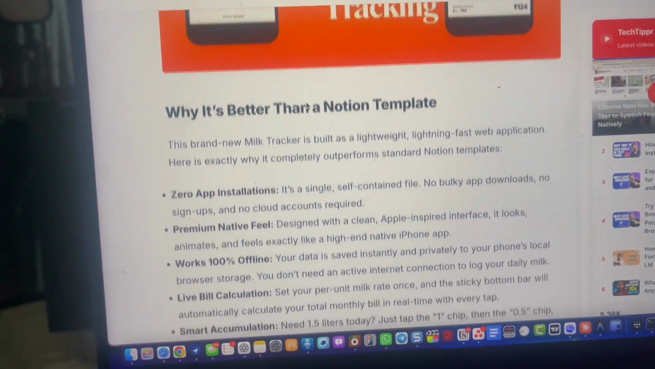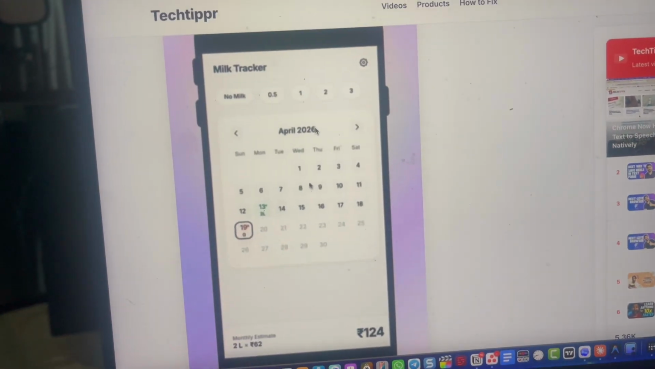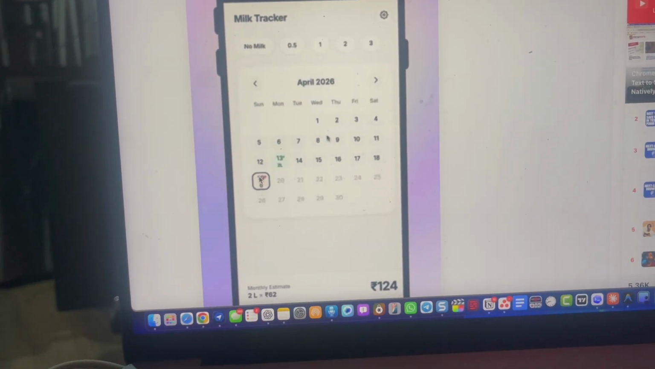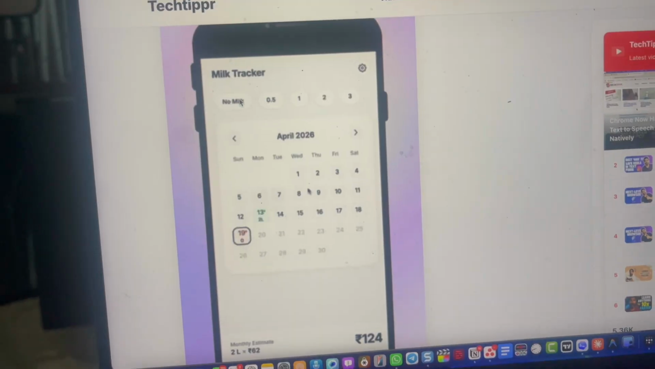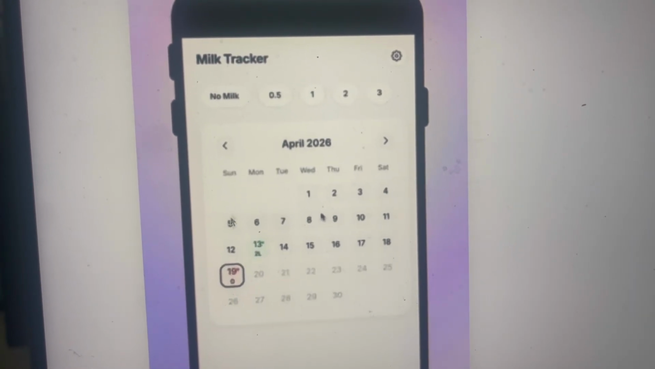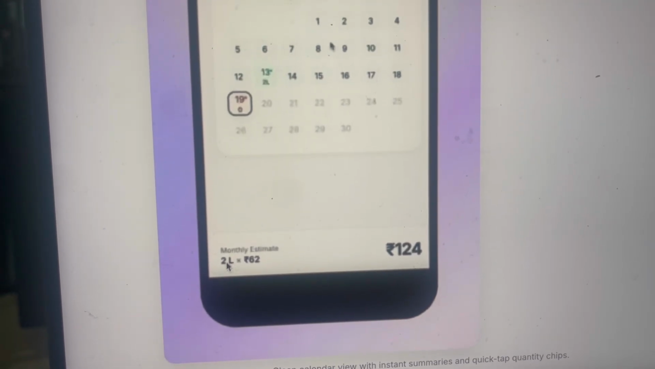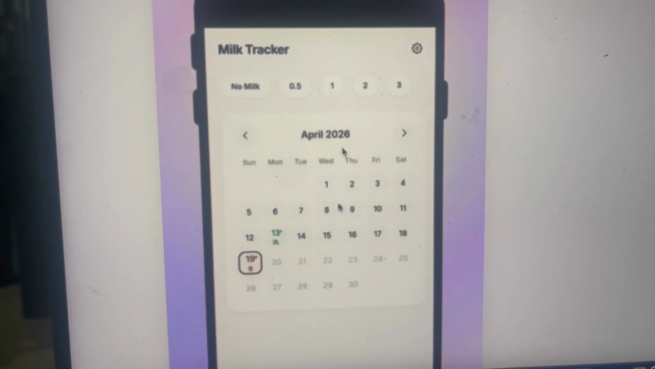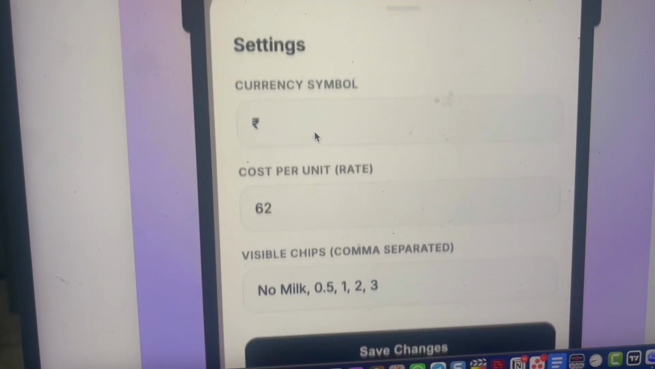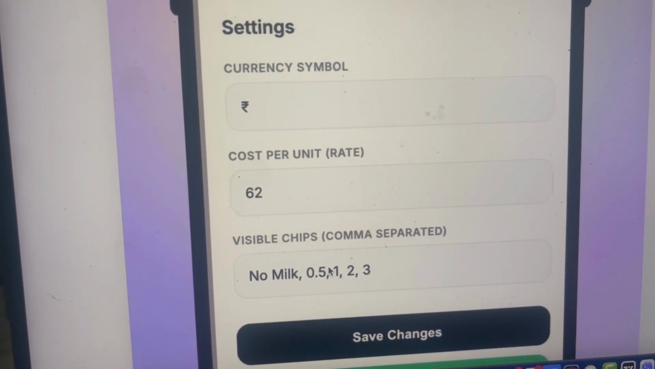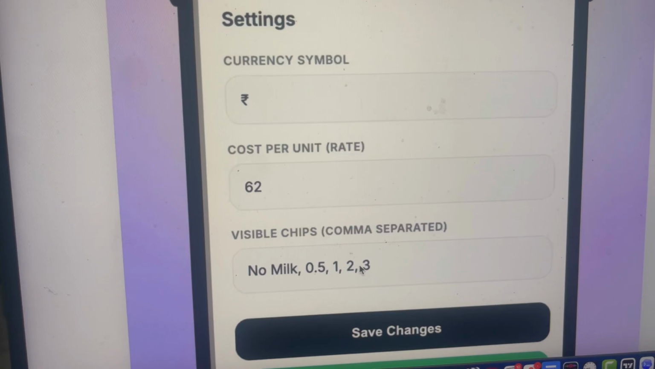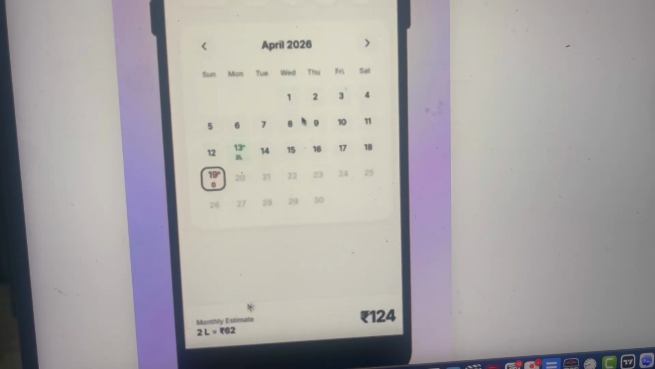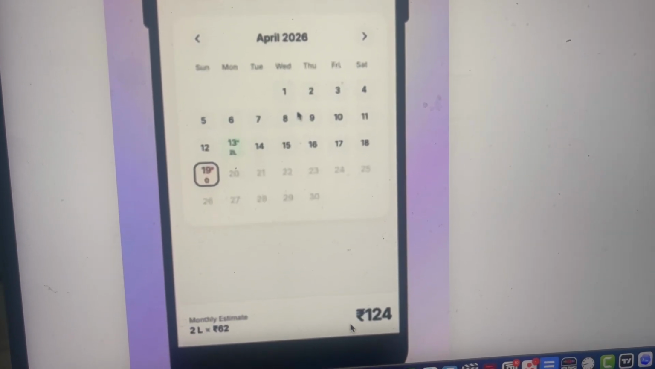So, how it works is that when you open it, it opens in a beautiful UI on phone. Looks something like this. Then you tap on any date and select the amount of milk that you get for that day, and it is added, and at the bottom it is multiplied by the rate, which can be set by clicking this gear icon. You go here, you select the currency, the unit rate, and how much you get, like 0.5 liters, 2 liters, 3 liters. So all this will appear on the home page and you track it, and on the right hand side it will show the total amount.